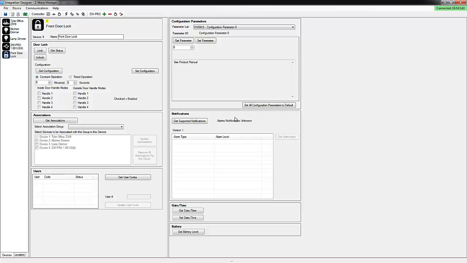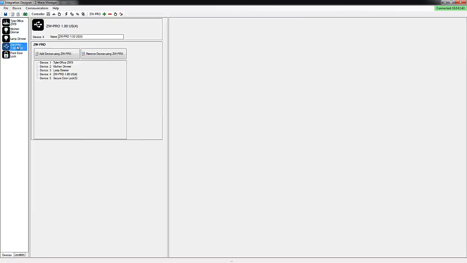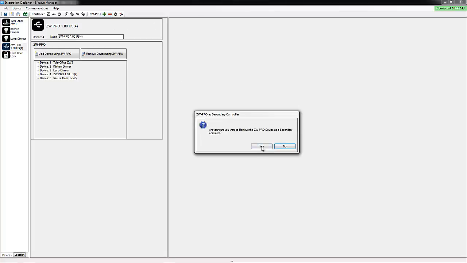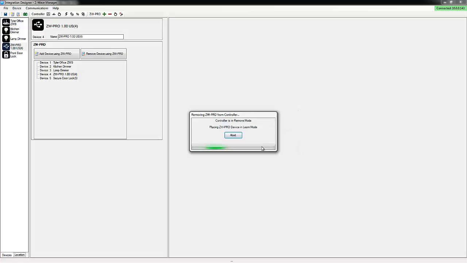Once the device has been added completely, we can either proceed to the next device or remove the ZW Pro from the controller. Make sure you remove the ZW Pro prior to closing the Z-Wave Manager program. This can be done by selecting the device in the left panel and then clicking the minus button at the top toolbar labeled ZW Pro.